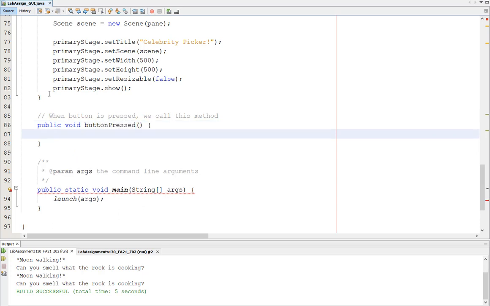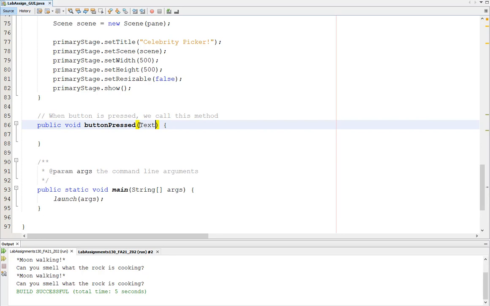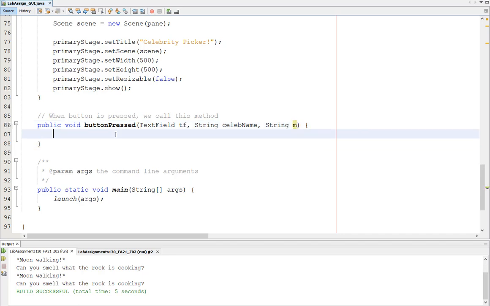Now if you press a button, we're going to need a few pieces of information. I'm going to need the text field you're working with, because I want to put the celebrity's name in there. I want a string of the celebrity's name, so I'll just say celeb name, and a string of M, which can be the message that celebrity is going to say.